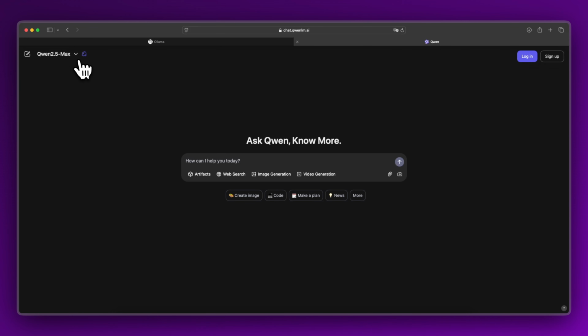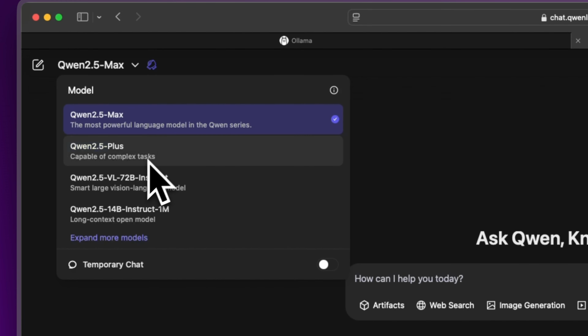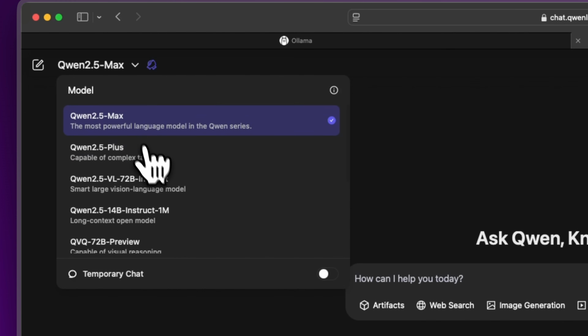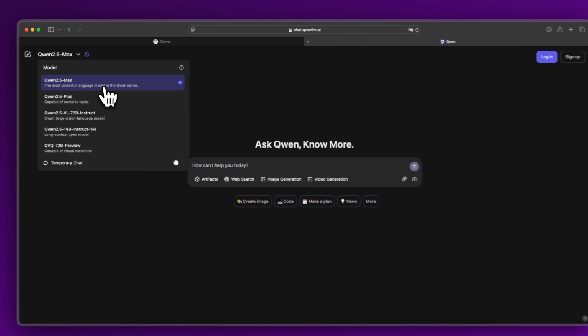And on the top left you can click on this arrow down and in here you can select the different models that Qwen is offering. So we have the Qwen 2.5 Max, the Plus, this one, and even more models, as you can see. But the Max is the most powerful model at this moment. And if you want to do some more complex tasks, then the Plus version will also serve you well.